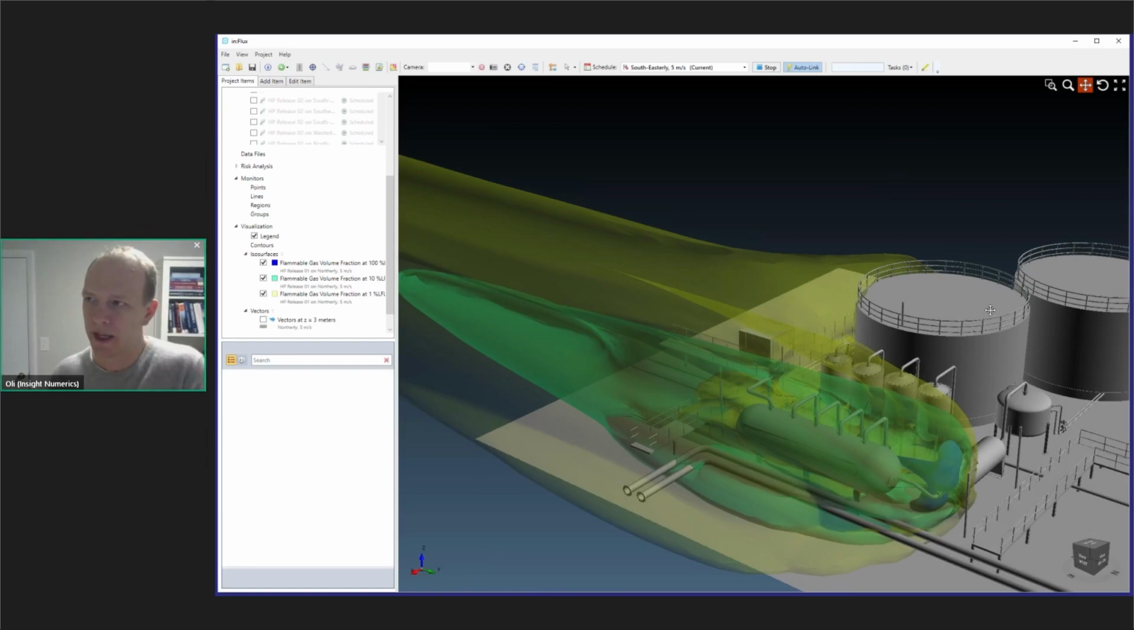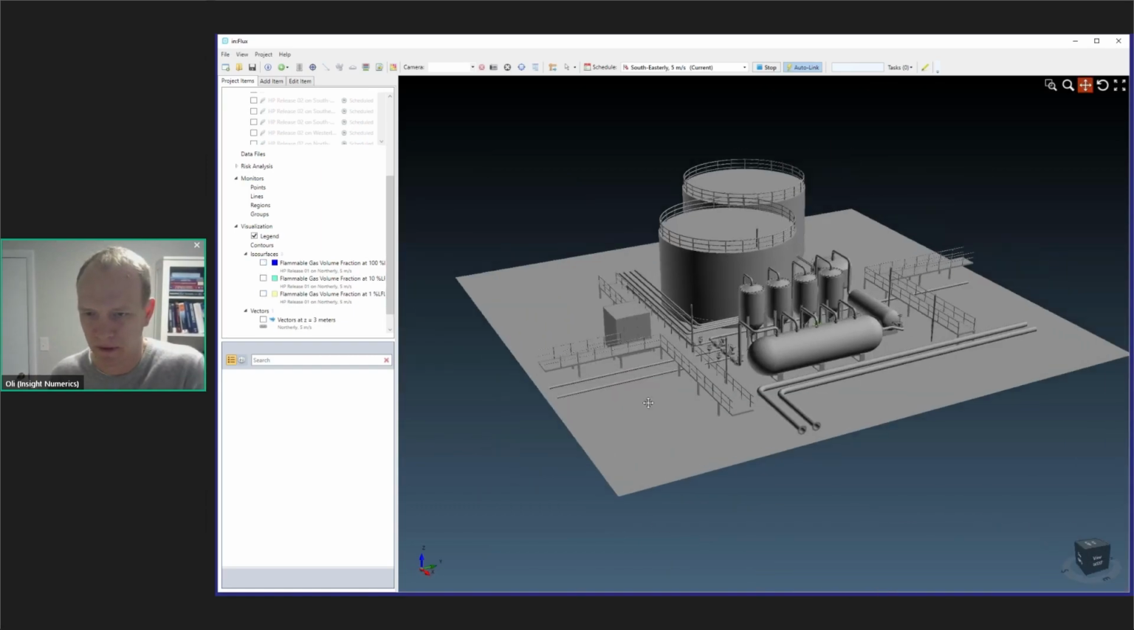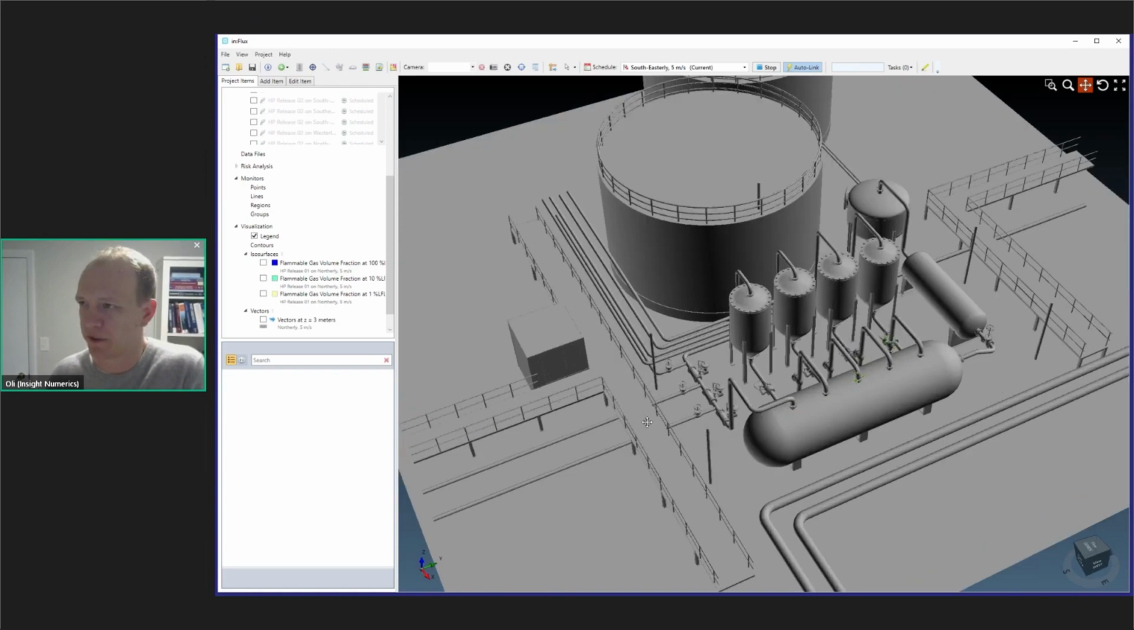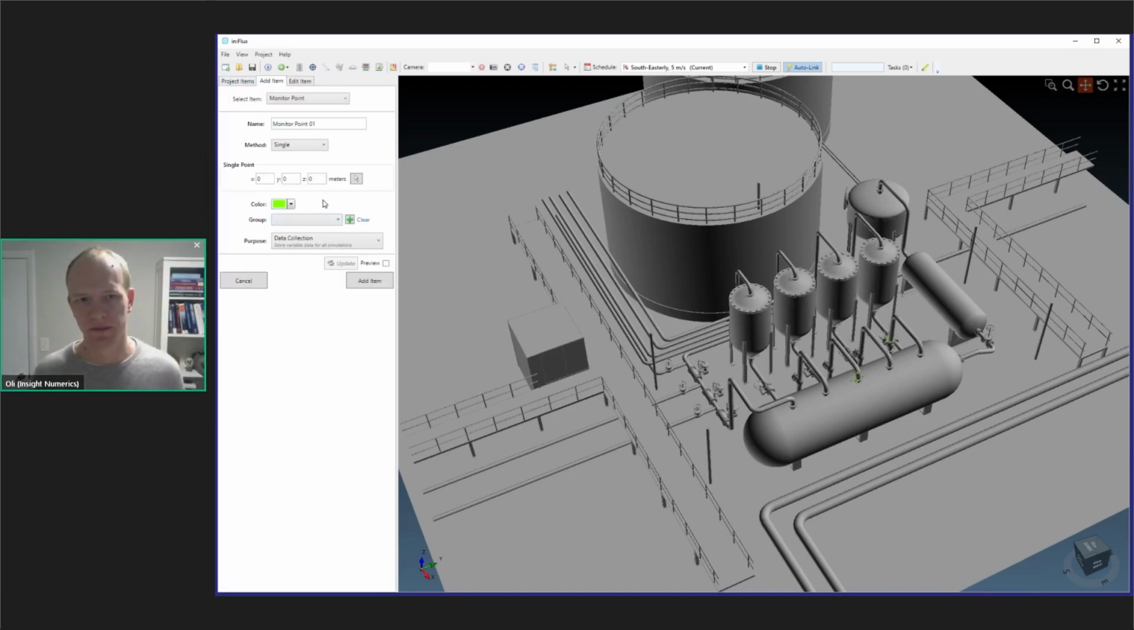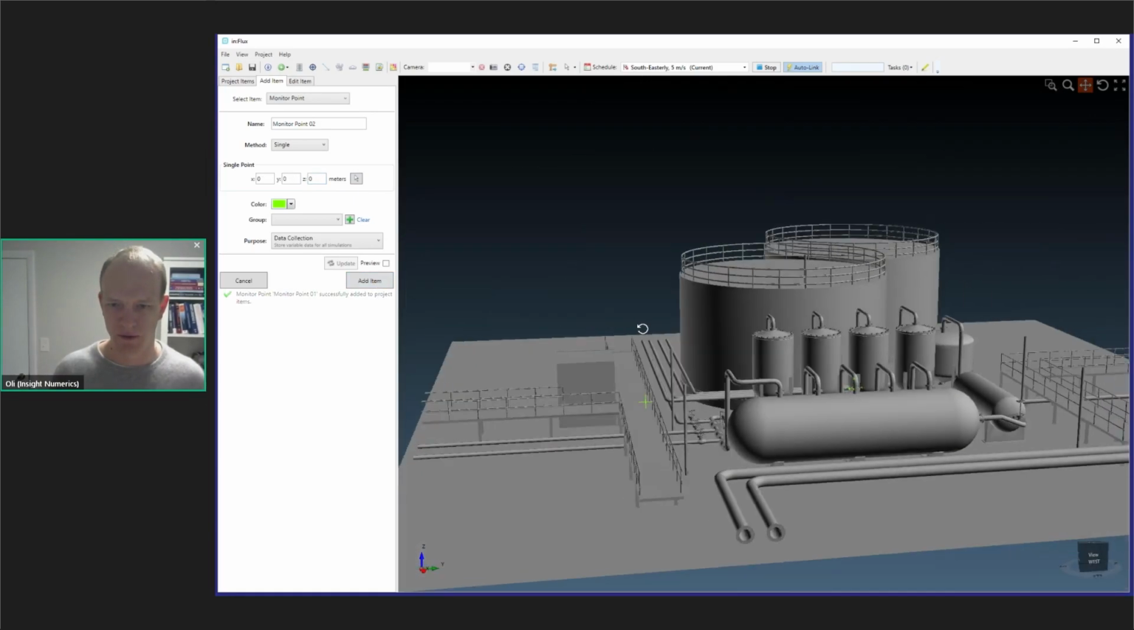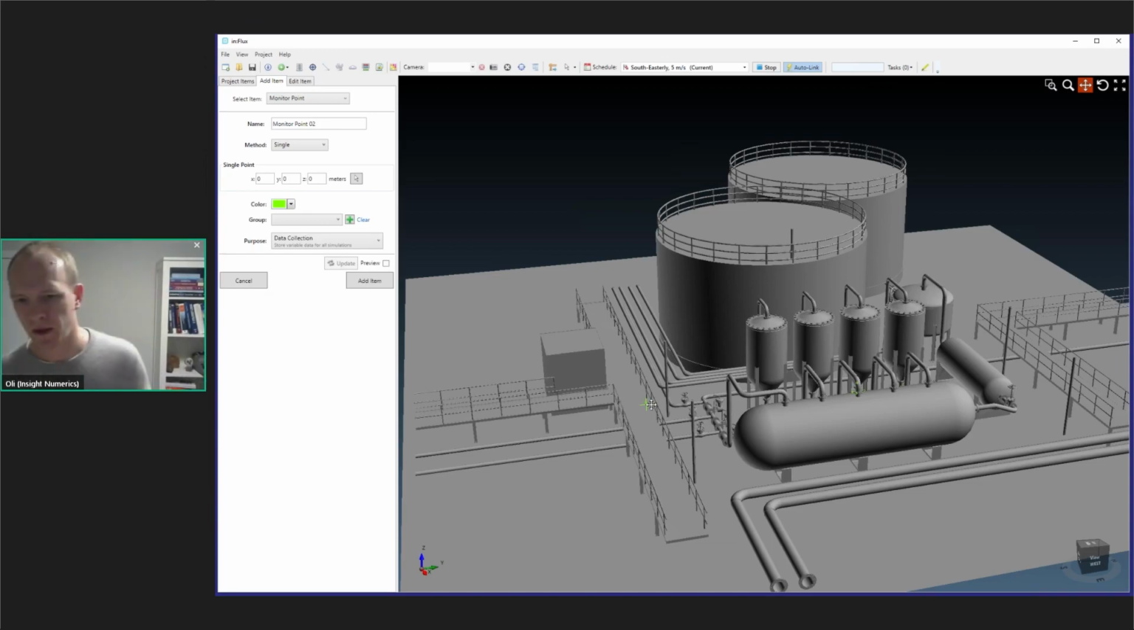Now, as well as looking at visuals, we can also look at monitors. So let's say I wanted to know what gas concentration was just above this walkway here. What I can do is add a monitor point, add it to the walkway, and then increase it by a couple of meters. So we've got a monitor point now. That will tell me everything about the flow at that particular point.